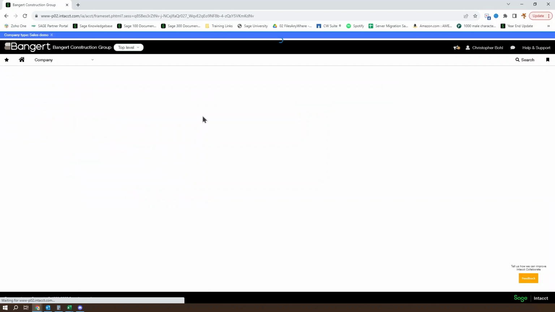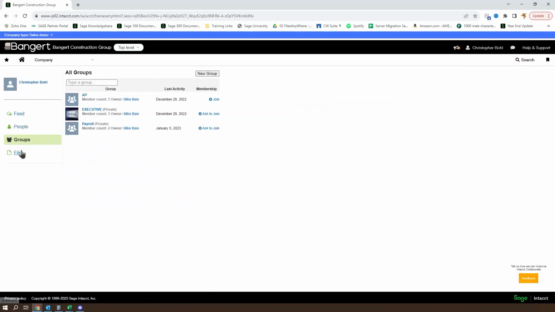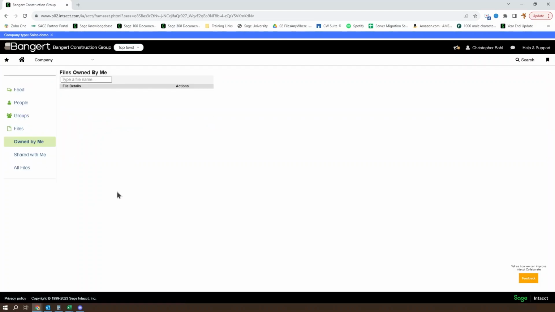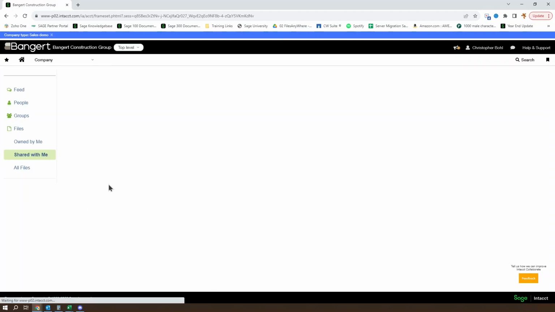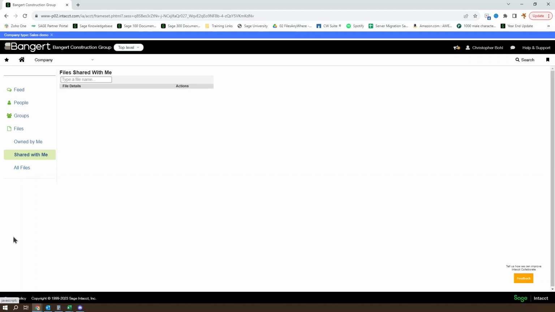If we go back to groups, we can see again the list of groups. We can also see files that are owned or shared with you directly, and then specifically all the files that have been uploaded within the system.